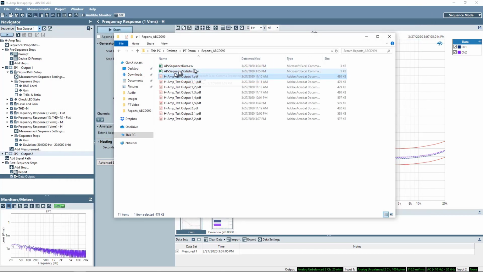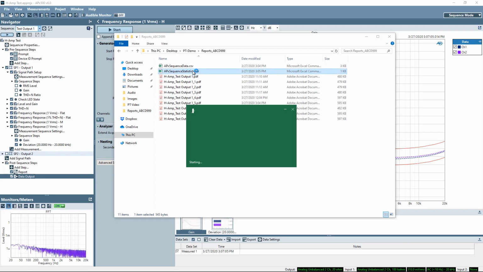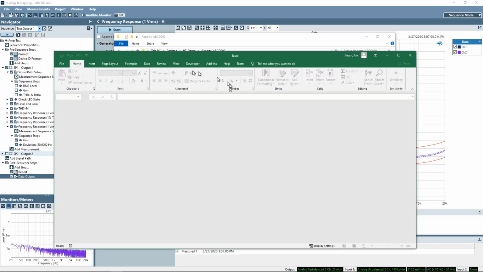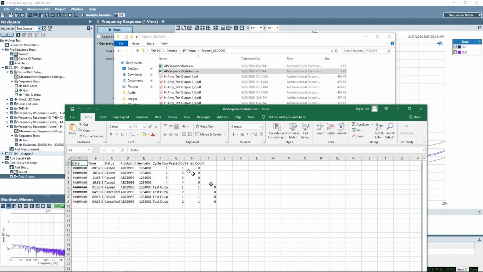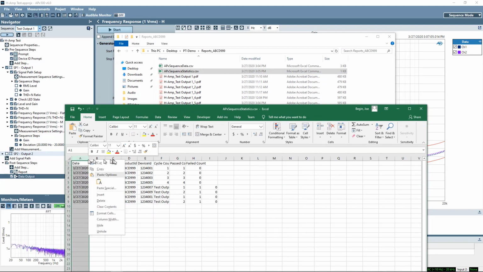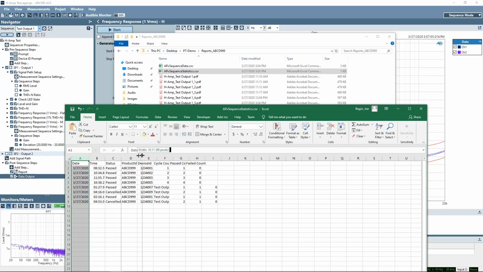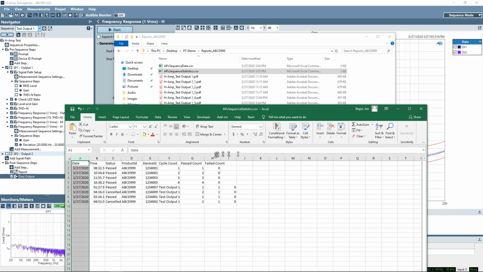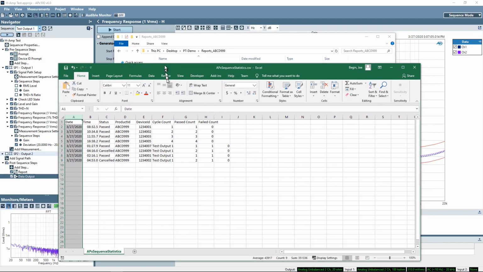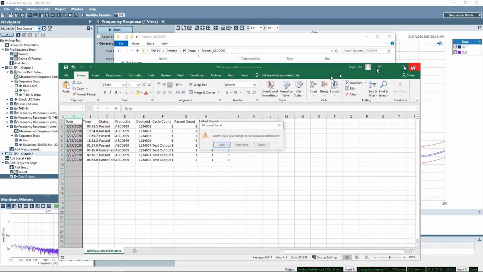We also have the APX sequence statistics.csv. Now this is generated because of the checkbox that we checked in the production test menu. And this keeps a log for every sequence run. Again, because of my Excel issue, I have to drag that folder in. So here we have a date and time stamp, the product ID, the device ID, the cycle count, the number of passed count, the failed count, and so on. So whatever statistics that I've set up to be logged in this file are recorded on every sequence run.